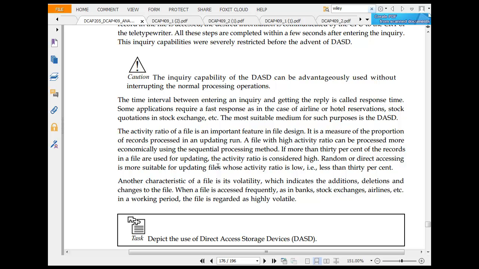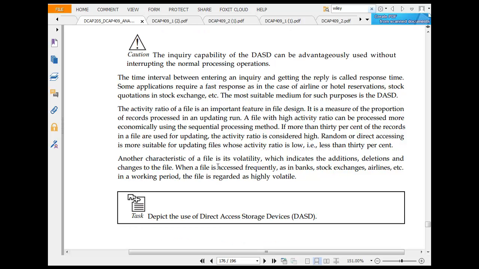The time interval between entering an inquiry and getting a reply is called response time. Some applications require a fast response time. The activity ratio of a file is an important feature in file design. It is a measure of the proportion of records processed. A file with a high activity ratio can be processed more economically using the sequential processing method.